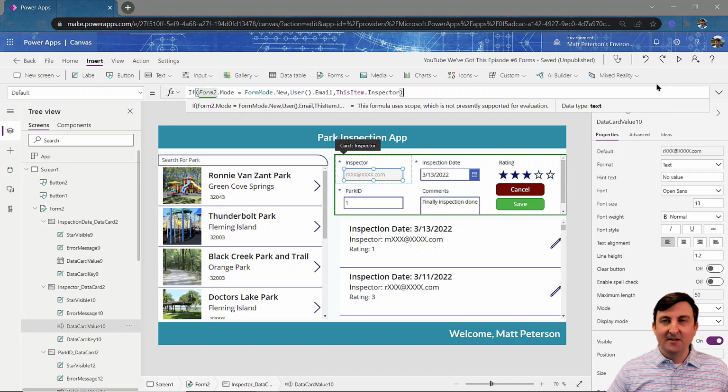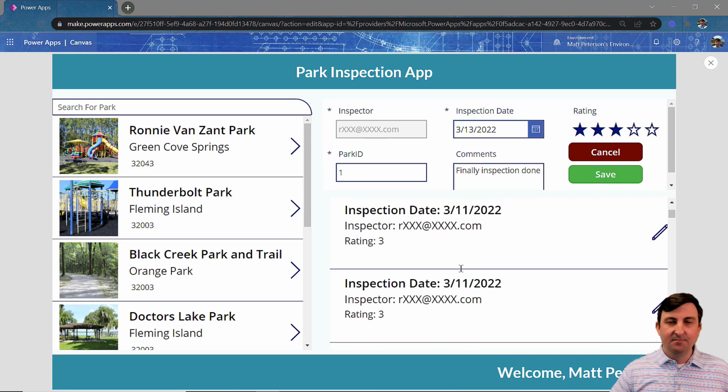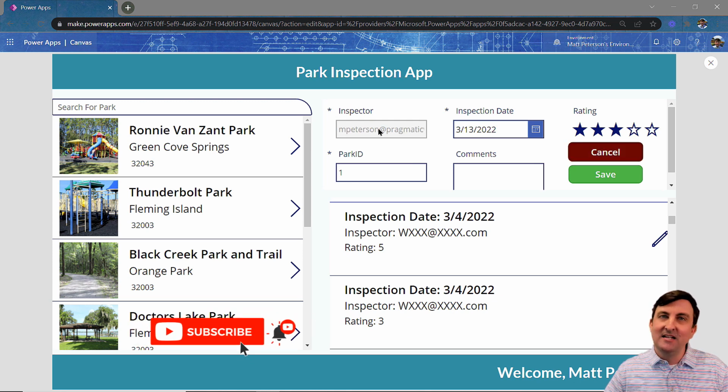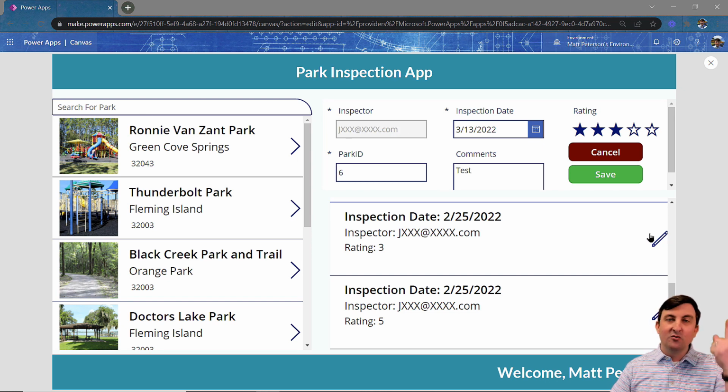And notice right away, it's already changed it back over to the original person. So if I come over here, let me find a different one. He's got a bunch of R's, so I'll go to this inspector with the W. If I hit edit, boom, W, perfect. If I hit cancel here, we're back into new mode, and boom, look, my email address is there now. So no matter which park I'm going to select, my email address is there. But if I go to edit, boom, it's not.